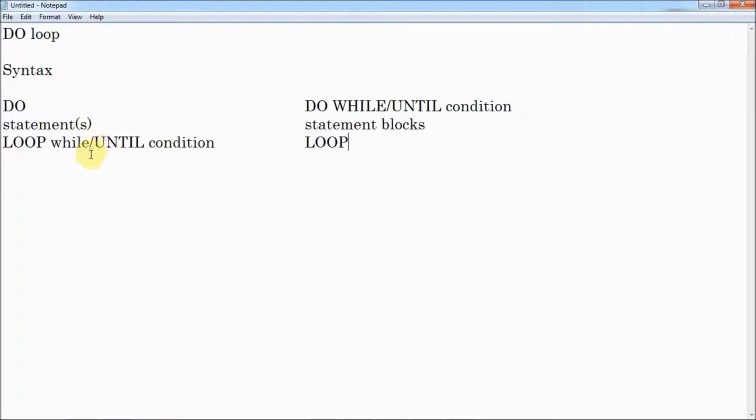So this is a post-test loop over here. Here the program statements are executed first and the condition is checked at the end. And the next type is over here, where we use do while condition or do until condition, then the program statements and the loop. This loop is a keyword.